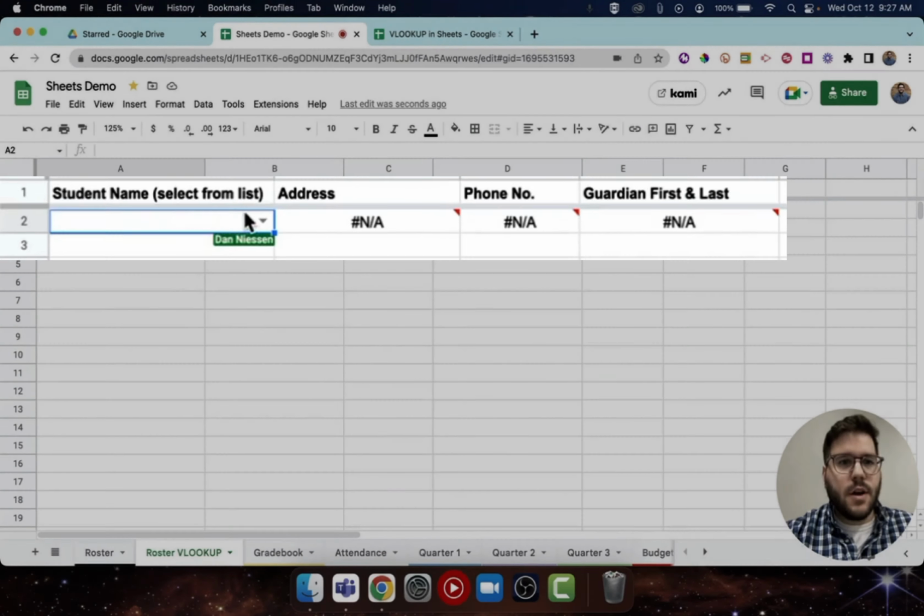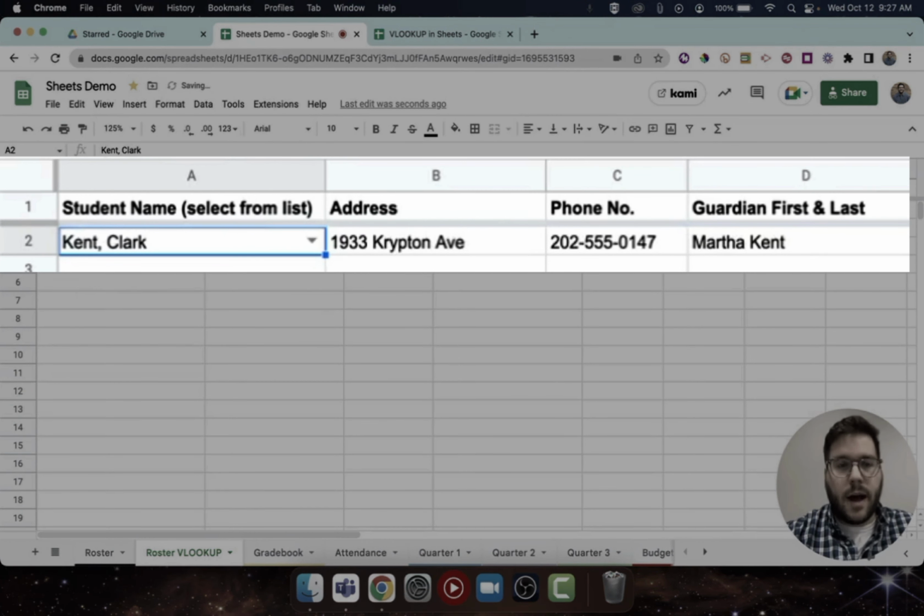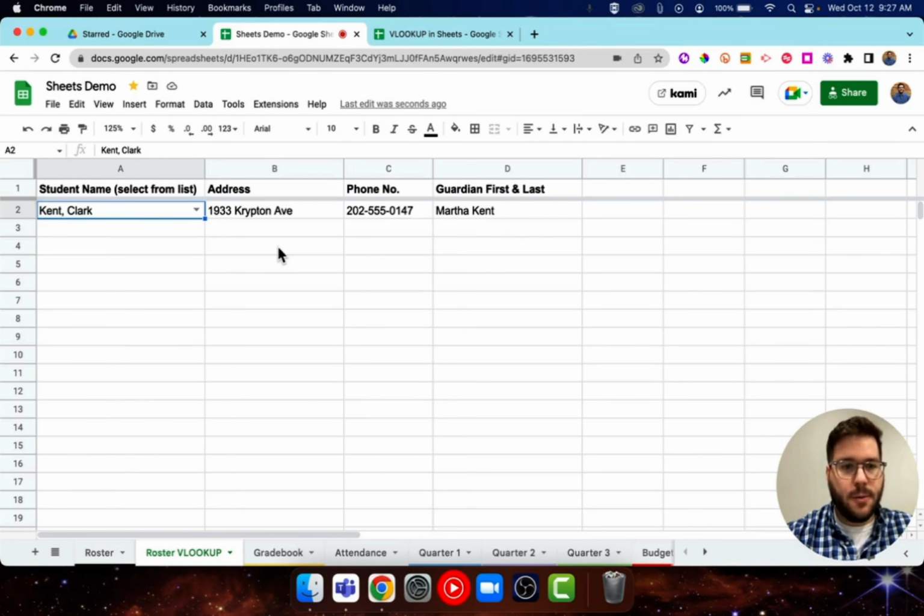Check this out. I have a little drop-down box set up here, and I have all my student names here, and I want to easily look at their address or phone number or their guardian's name, and all I have to do is pick the student's name here. So I'll pick Clark Kent here, and just like that, it pops up his address, his phone number, his parents' name, all that stuff. And the cool thing about VLOOKUP is it's super fast, as you can tell here, and you can bring in whatever information that you want. So I'm going to show you how to set this whole thing up just like we have here.